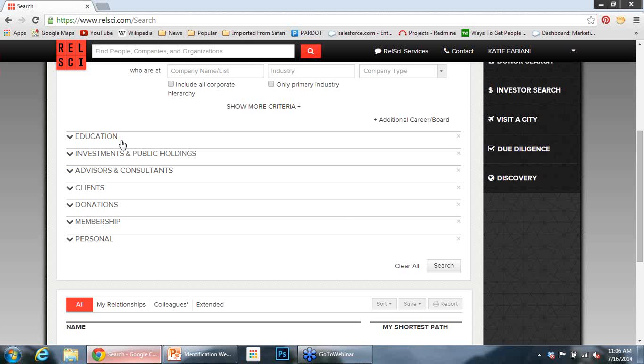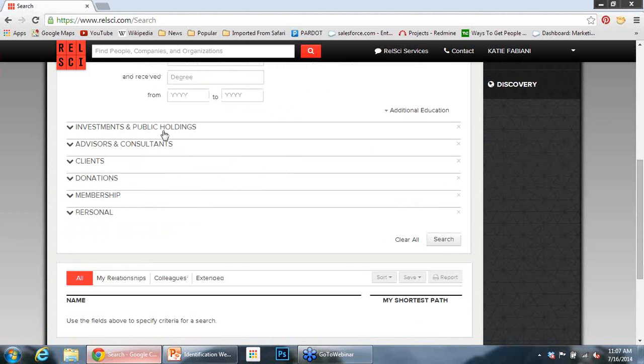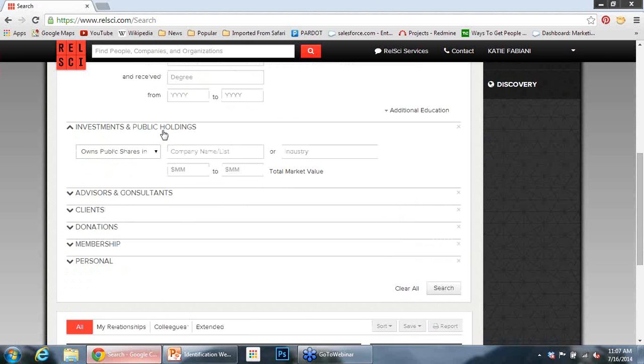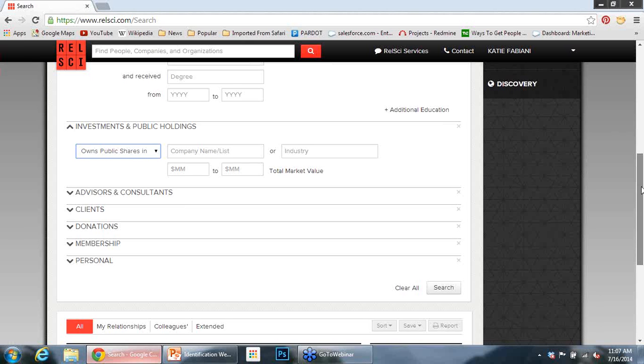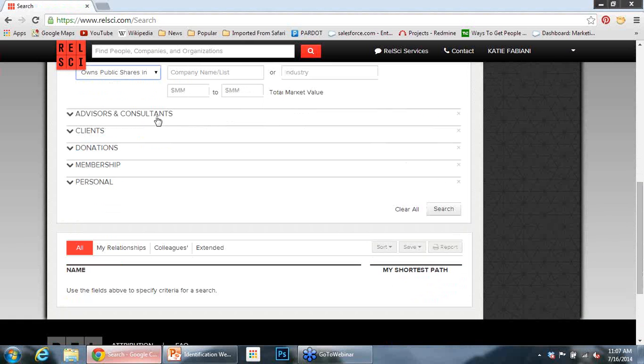That started one year, graduated another year. And then going on down to the Investment and Public Holding section, you can find people that own public shares or have invested in a specific company or industry. And then moving on down, there's the Advisors and Consultants module, and this allows you to see people that are advisors or consultants to a specific company or industry.